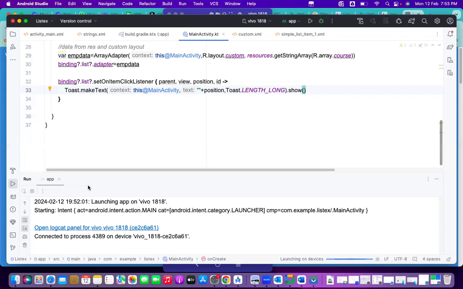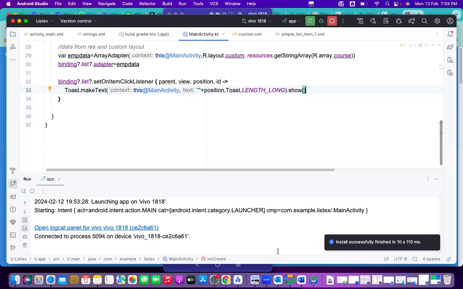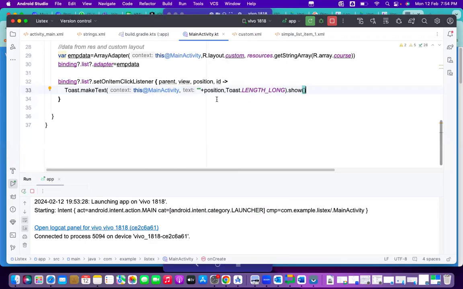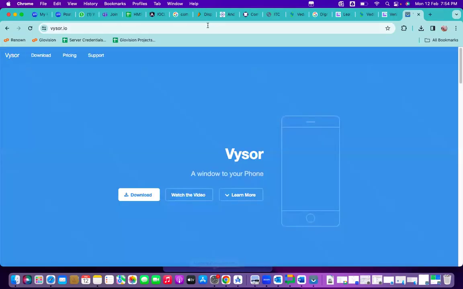Here, parent means main activity. Yes, parent is main activity. View is this list, the text view you gave, right? That is the one. Yeah, see, 0 means array index starts from 0, right? ID means whatever ID we gave the text view, not that ID. ID also it will give the position. If you want to understand these syntaxes here.